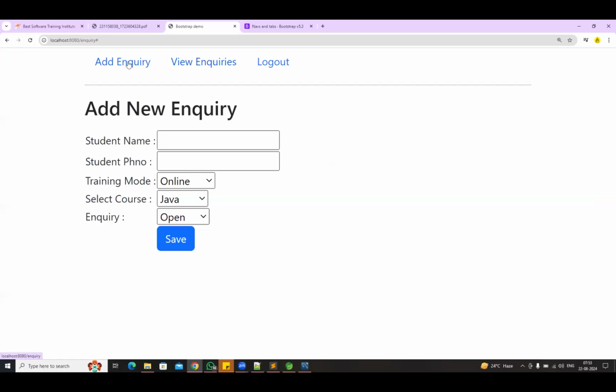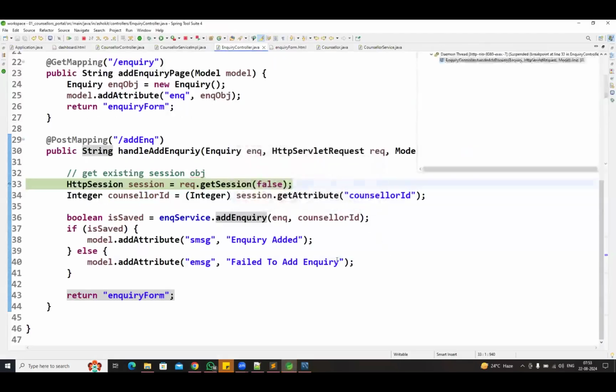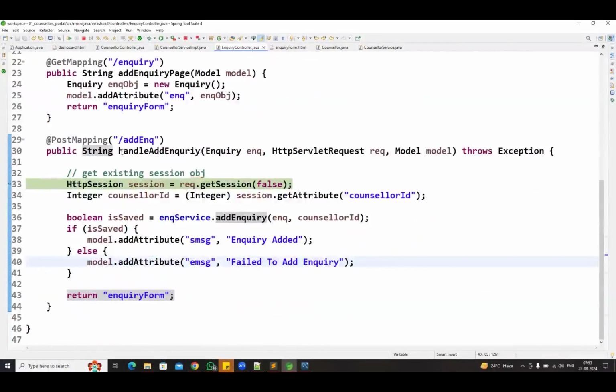Currently view inquiry is not available, add inquiry is available. So this is mandatory. Student name: you enter the student name, some student, Sita, and student phone number, some value, training online, course Java or course Python. They want to join Python, and the inquiry is an open inquiry. It is a new inquiry.